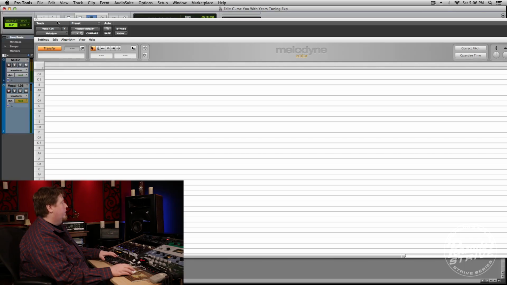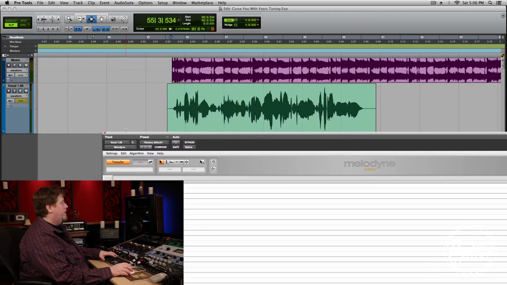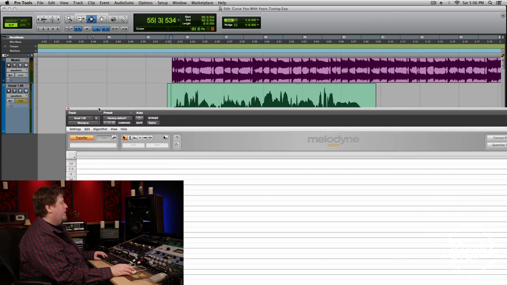So here's what we're going to do. We're going to track this vocal into Melodyne. We hit the track button there, hit play.